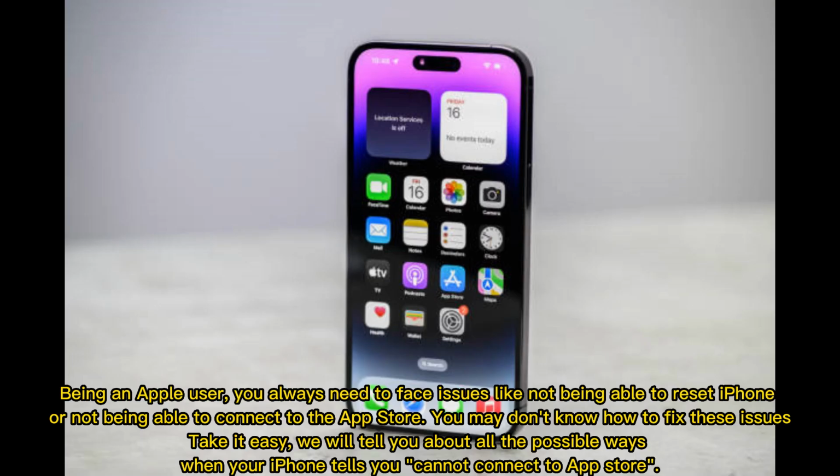Being an Apple user, you always need to face issues like not being able to reset iPhone or not being able to connect to the App Store. You may not know how to fix these issues. Take it easy, we will tell you about all the possible ways.